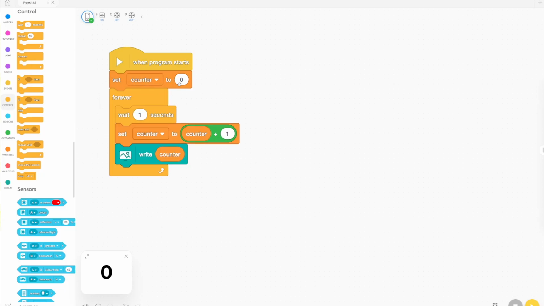So at the start, it's going to set the counter to 0. Then it's going to wait a second, and then it's going to set the counter to whatever the counter is plus 1. And it'll write that on the screen. And then it'll wait 1 second, set the counter to whatever it is plus another 1. Then plus another 1, then plus another 1, and see how that works. So now you'll see that it's counting down the bottom by seconds.